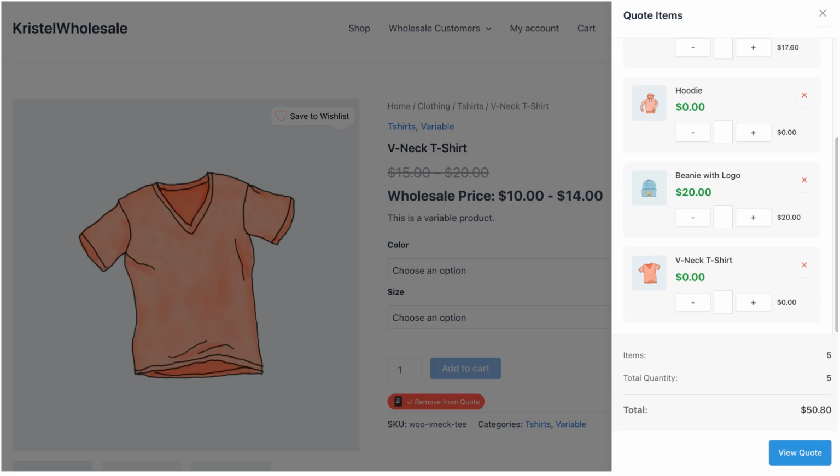As I add products, this floating counter badge keeps track of everything in my current quote. If I click it, I get a drop-down preview showing exactly what's in there. It's great for keeping an eye on the quote without having to navigate away from the shop.